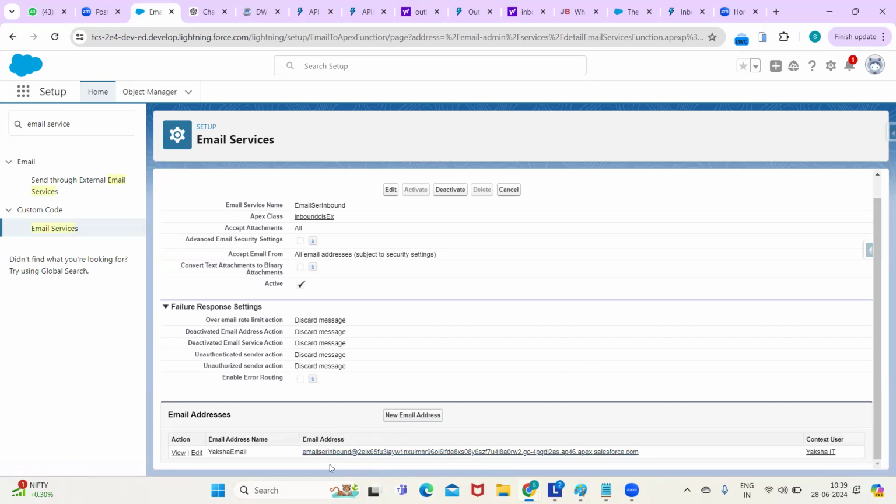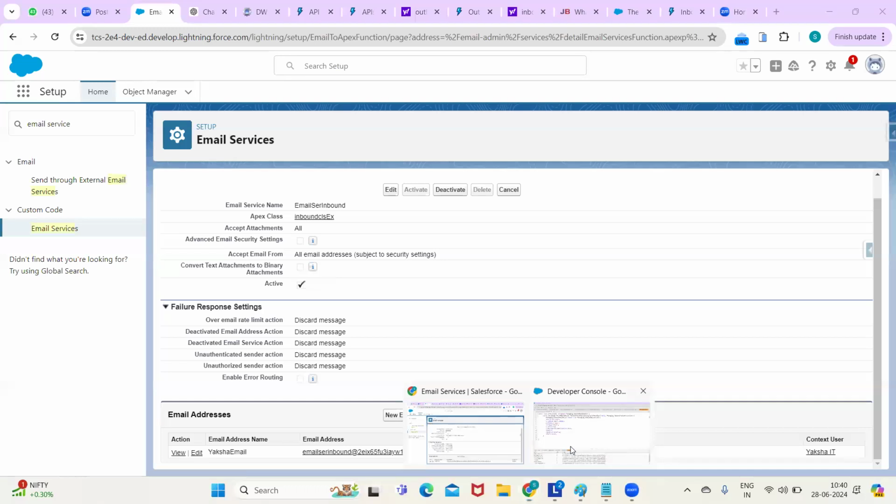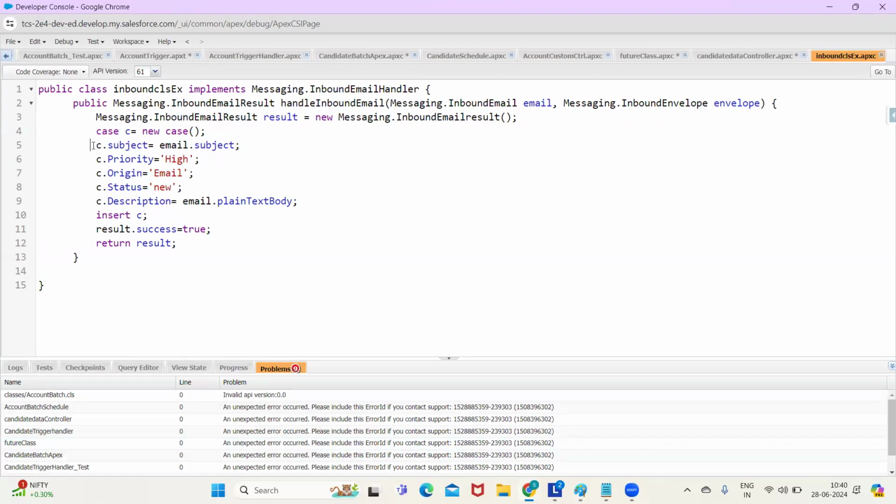From this email address, where we have to store the customer email, we have the email object. They're tracking the information within that object. We have different fields available: subject, to address, CC address, BCC address, plain text body, HTML body. Tracking different fields information there, and we are assigning those fields here. Those are email fields we are assigning. Email subject we assign to case subject, like that we can assign.